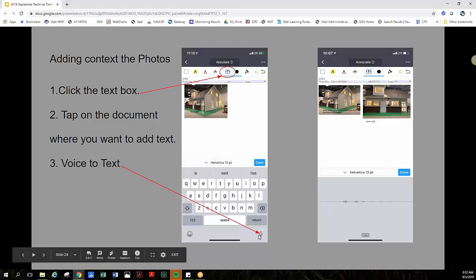And another option I like to use is I just hit the little microphone down here. I can do voice to text, so it don't take me long. Like, I can throw the picture on there, tap on it, do voice to text, and add in whatever context I want really quick, and then hit done. And then I just start placing the photos next to each other.